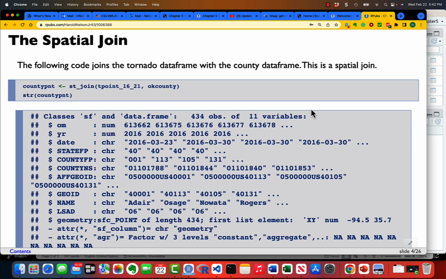Okay, so here we start with the new stuff. We're going to do a spatial join. And we're going to create a data frame called county point. And it's st_join, t_point_16_21, comma, OK_county. There's going to be a row in this join data frame for every tornado. And it's going to have, along with the data for the tornado, the county in which the tornado is located geographically. That's why it's a spatial join.